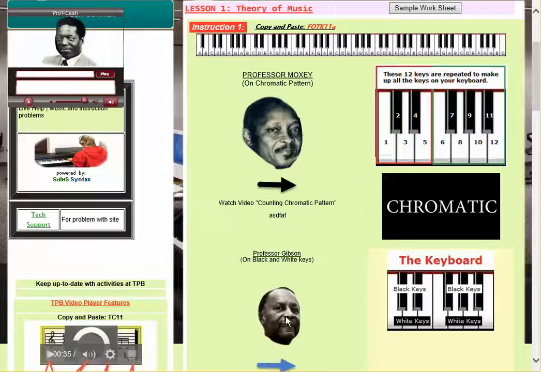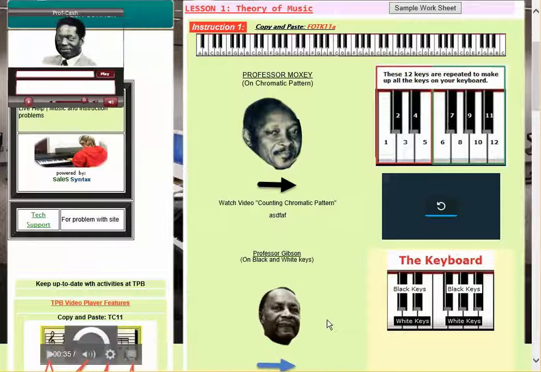Professor Moxey introduced you to the chromatic pattern. I am going to introduce you to color patterns of the keyboard. The patterns are 1. Black key pattern, and 2. White key pattern. The black key pattern is the pentatonic pattern. Say pentatonic pattern. Ready? Let's go.